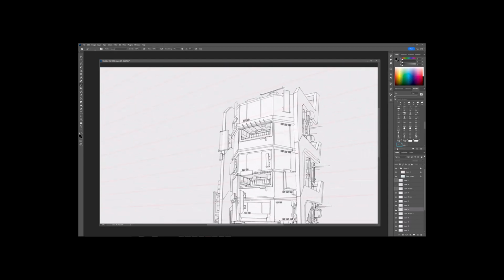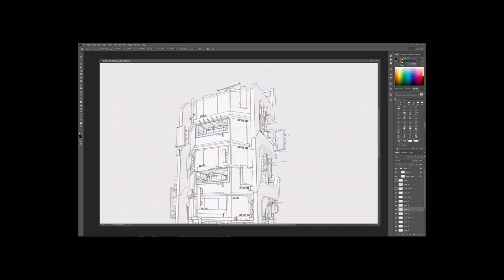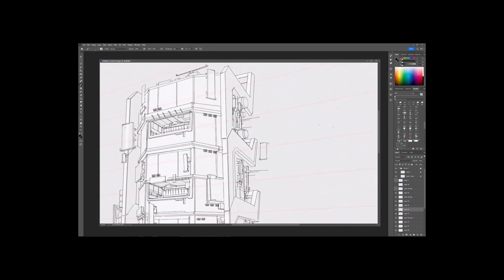Gonna go ahead and reuse the same sign. And again, just trying to find an opportunity to break away from that silhouette.